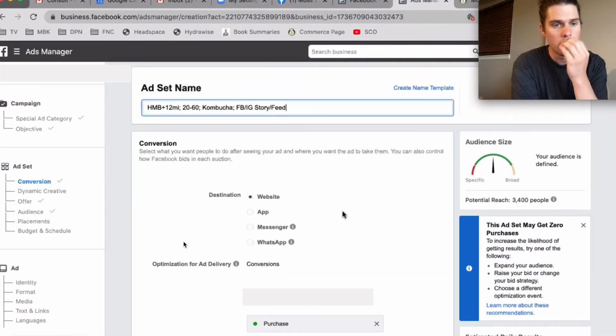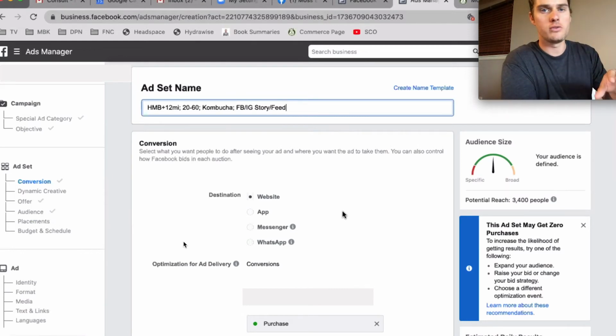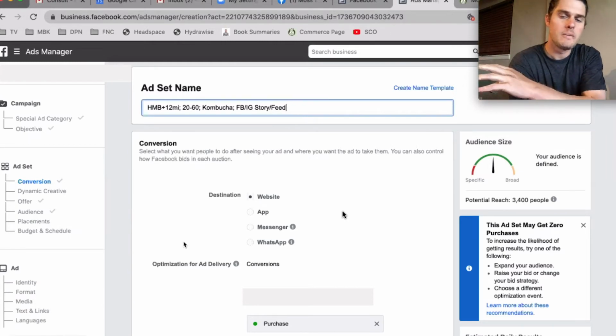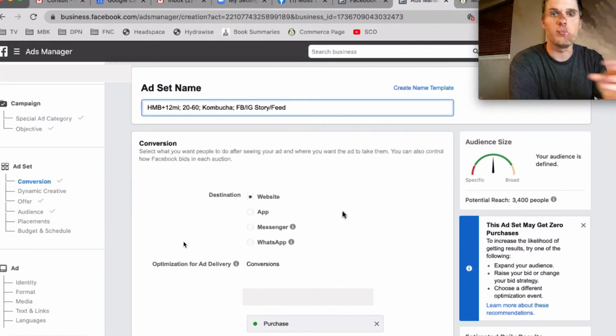But the problem that starts to create is with your budget, because if you've got a limited budget, and pretty much everybody has a limited budget, instead of having, let's say you've got $100, instead of having $100 that you're able to give to just this ad set that we've set up right here, if you break it out into 4 different placements, now you're only able to give 25 to each one, right?